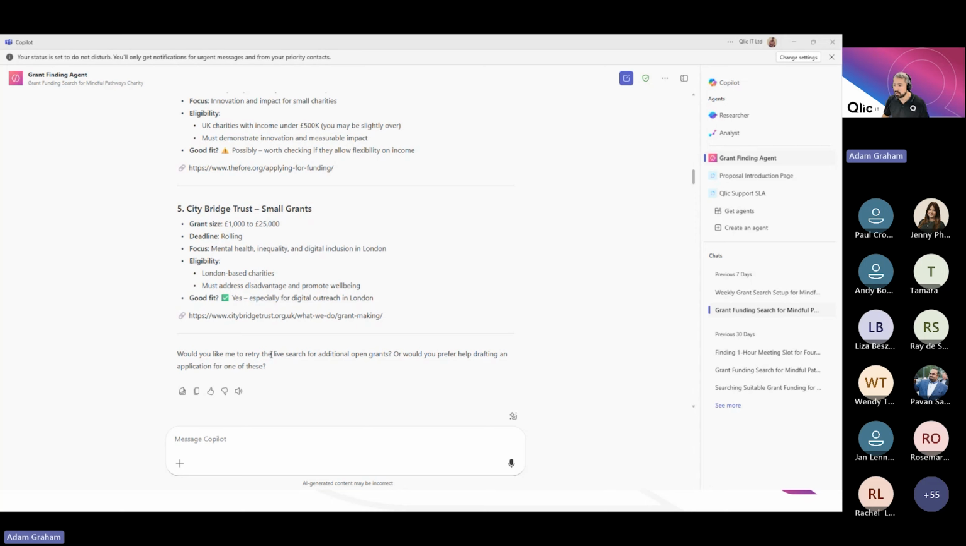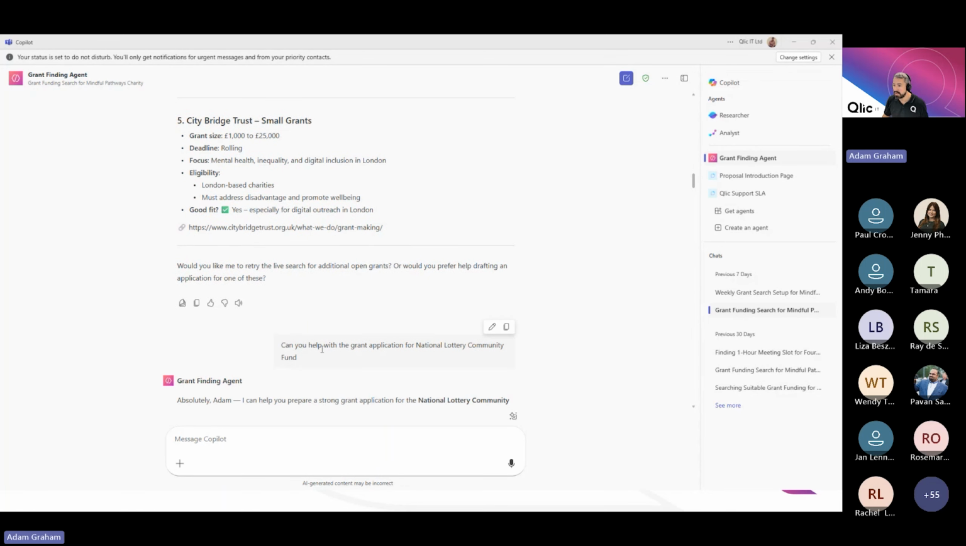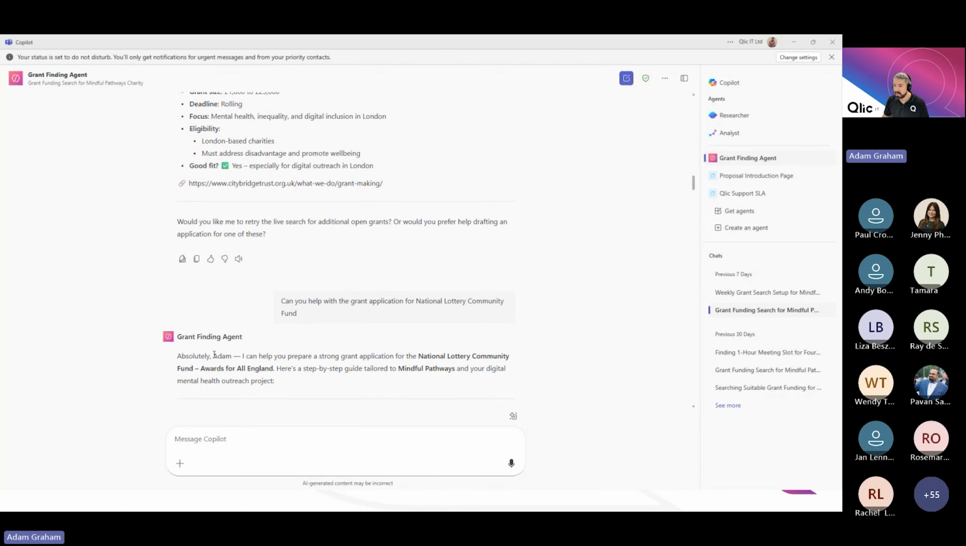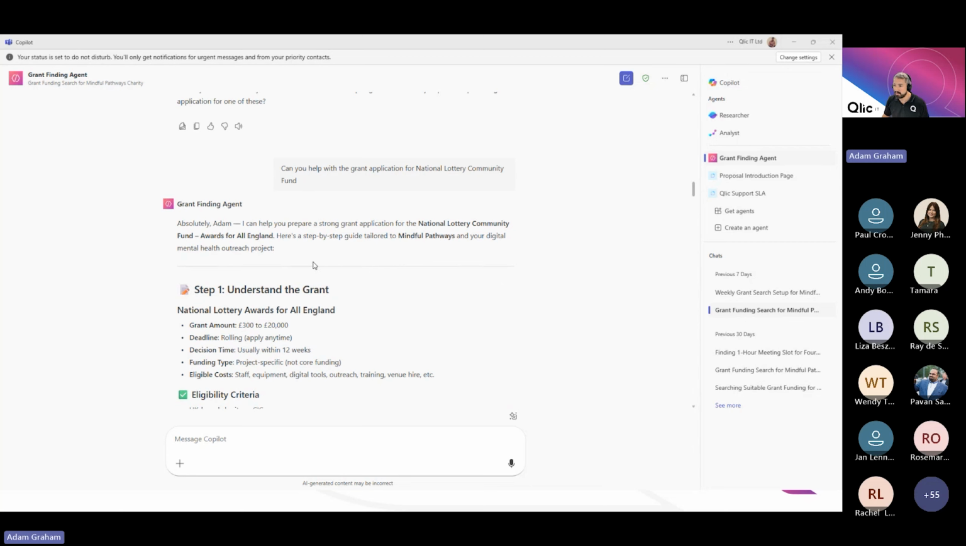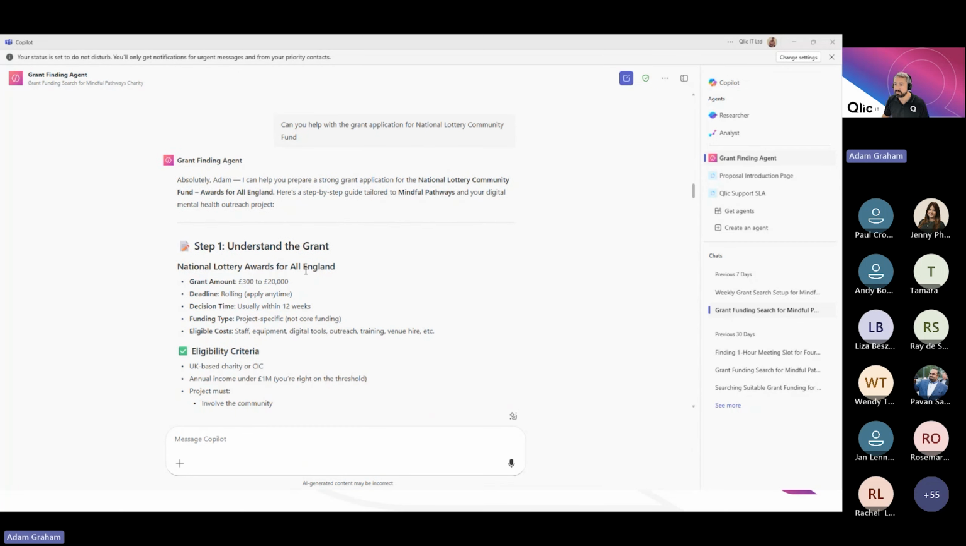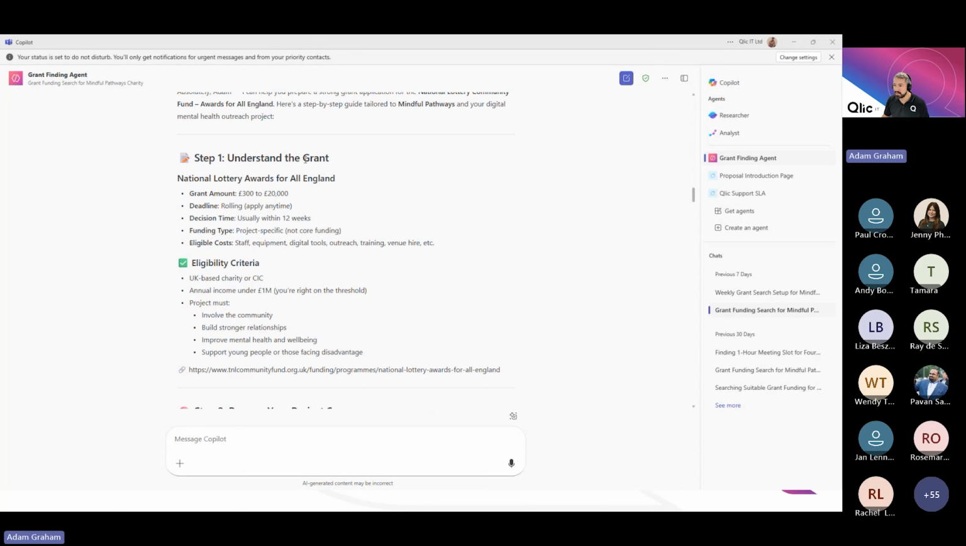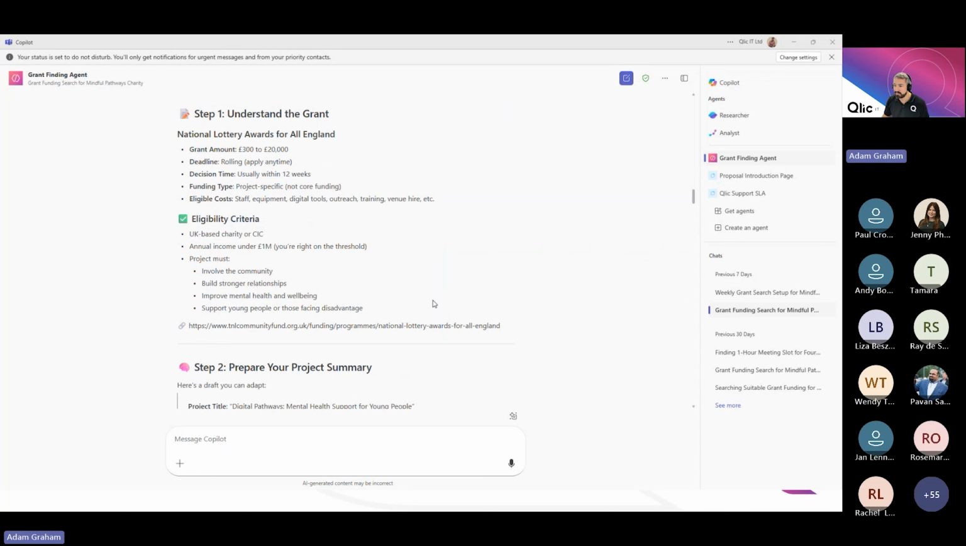Would you like me to try the live search for additional open grants, or would you prefer helping draft an application for one of these? So I've come back and said, yep, can you help me with the grant application for the National Lottery Community Fund? Brilliant. So there you go. It's going to help me do that based on, again, all the information I've previously provided in the agent builder. So it's understanding the grant, which is what we've gone through. So the amount of the grant, the deadline, and what we need, making sure we match the criteria.